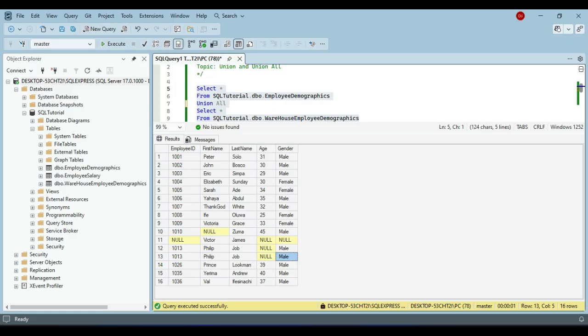Alright, so we can also do some other things like combining. We're talking about the warehouse demographics. We can also talk about the employee salary, and the only way we can combine these, like I said, is if the columns are the same. So let's just remove this first of all and see what our output is.